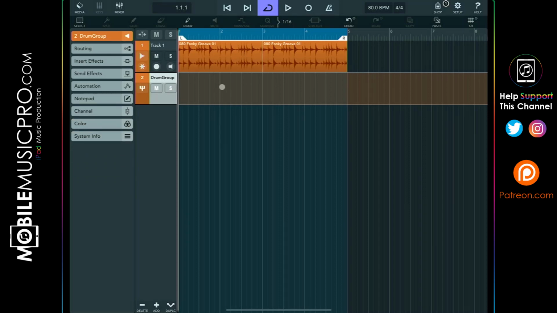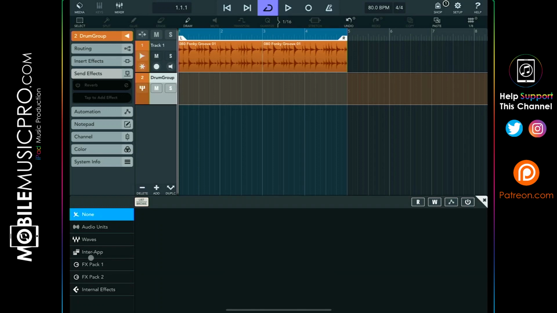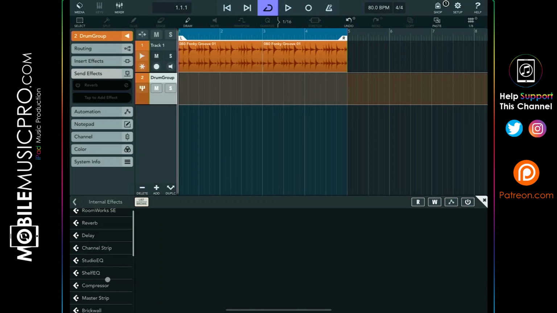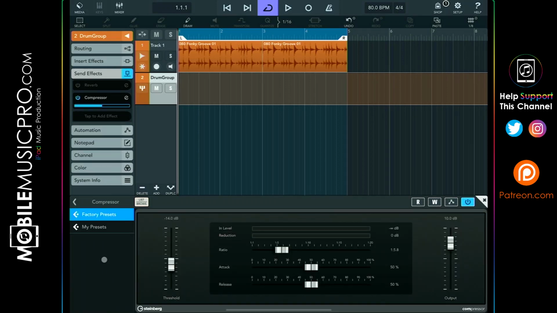Now on our drum group, we're going to add a compressor, but this time in our send effects. So we'll go to Send Effects, and we'll tap Add Effect. And let's go to Internal Effects, and then choose our compressor. And we'll set those same settings that we did before. We'll set the threshold down around 20 dB. We'll move our ratio all the way to the right. We'll set our attack down to 0, and we'll set our release to around 25%.